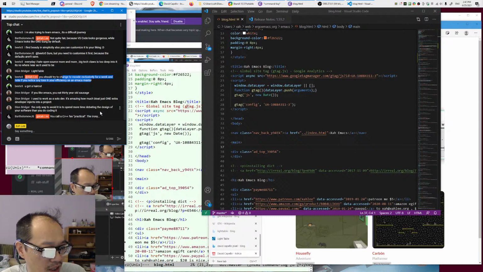Dion says, if you like Emacs, you eat 30 years of old sausage. I used to work as a solo dev. It's amazing how much bloat just one extra developer injects into a project. That's true. The only way to avoid it is to spend more time debating the design of your software than you do coding it.